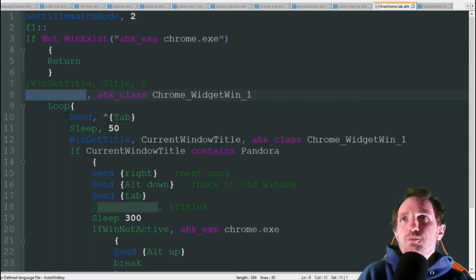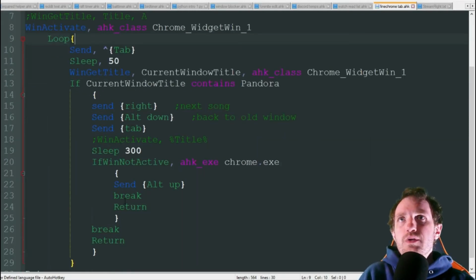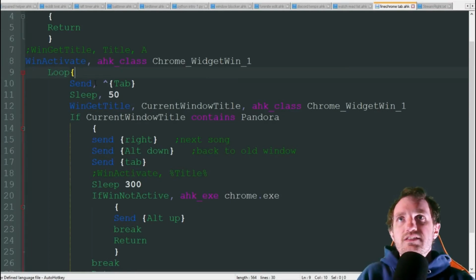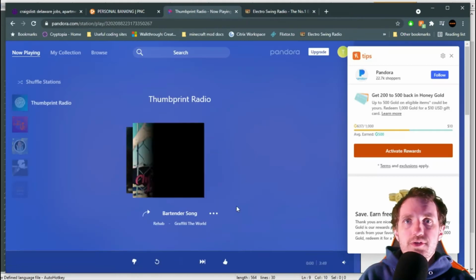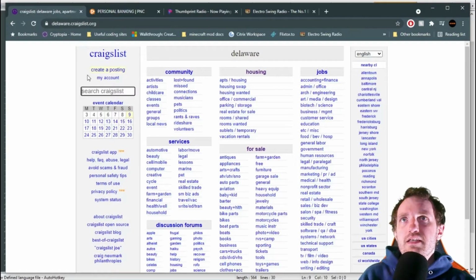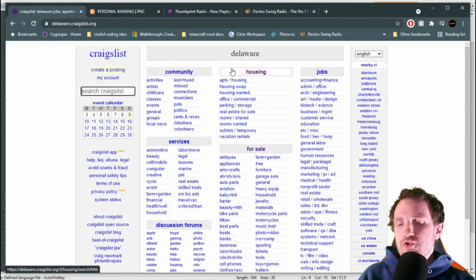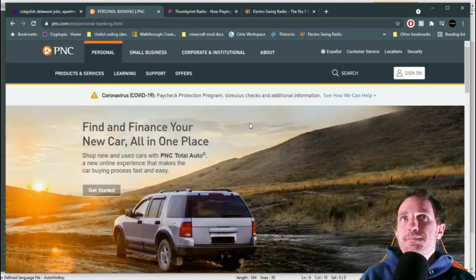First thing we're going to do is activate Chrome. We want to pull that to the front, and then we're going to do a little loop here. In this loop, the first thing is send control tab, and let me show you. All that does is cycle through the tabs. So I just opened a few random ones here. I got just this, and I got Pandora here. Let's go ahead and pause that, and I just got a bank and a Craigslist open. So all control tab does is cycle through the tabs like that.